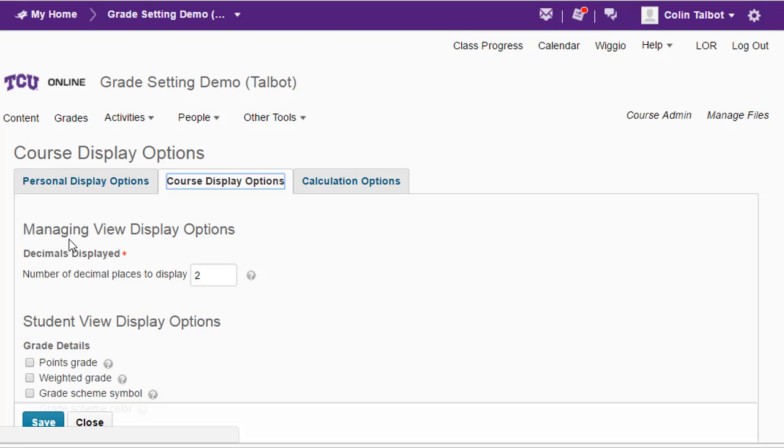I'm going to be able to see the managing view display options is how many decimal places you see. It defaults to 2. You can choose anywhere between 0 and 5 decimal places depending on how many you want to see. Just know that if you're expecting it to round automatically, sometimes it only looks at that first decimal place, so something to keep in mind if you go through and adjust those automatically.